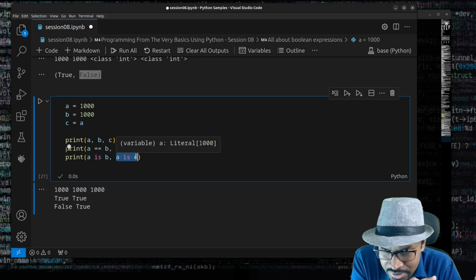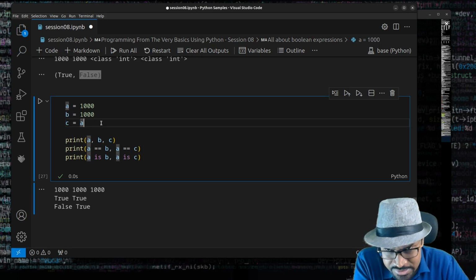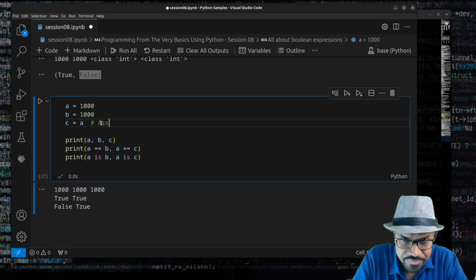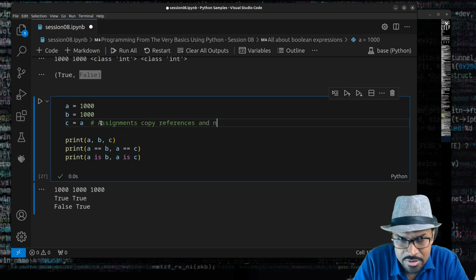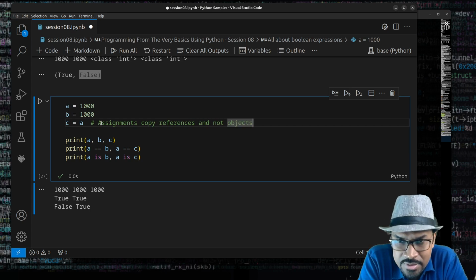One thing you learn here is all assignments in Python copy references and not objects. So assignments copy references and not objects. What do I mean here? What I mean by copying references and not objects?